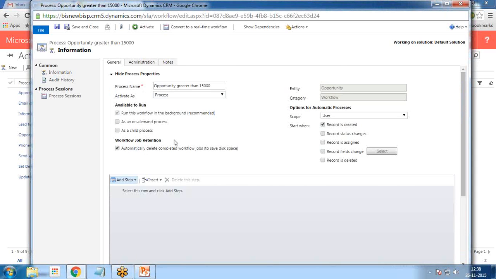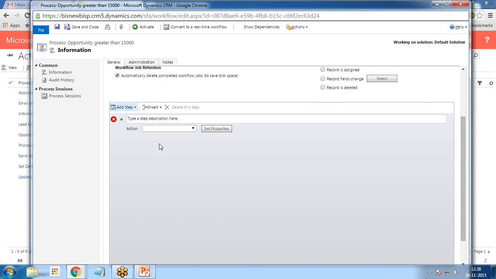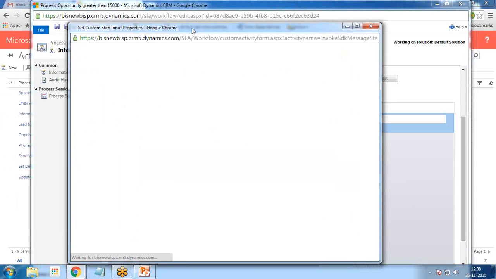And here I want that whenever this workflow executes, it should perform an action. So we have perform action, and type a description: invoke action if opportunity is greater than 15,000. Action, approval process action. Set properties.